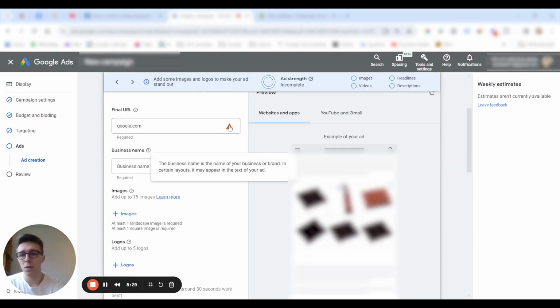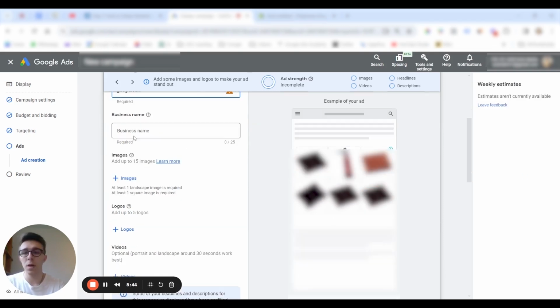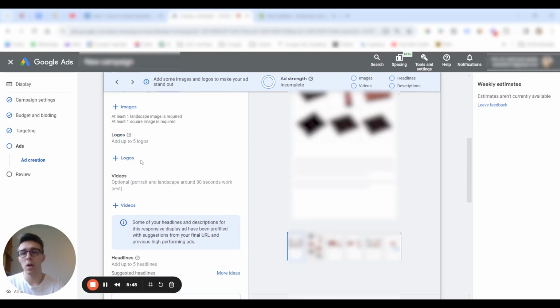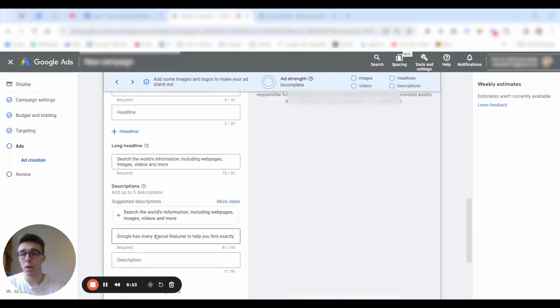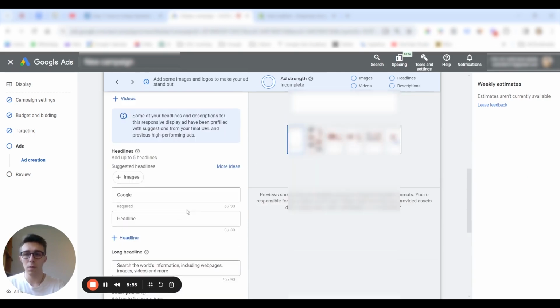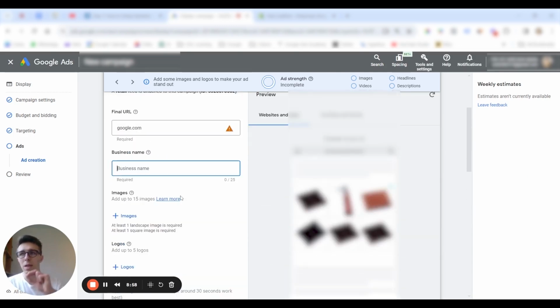We have, of course, the sign that this isn't the right URL. Of course, I get it. You want to put your homepage URL. Here, I recommend you to add your business name. You can add images, logos, videos if you have. You can add headlines, long headlines, descriptions, everything. If you selected that dynamic setting that I already told you, your ads are gonna be automatically created.